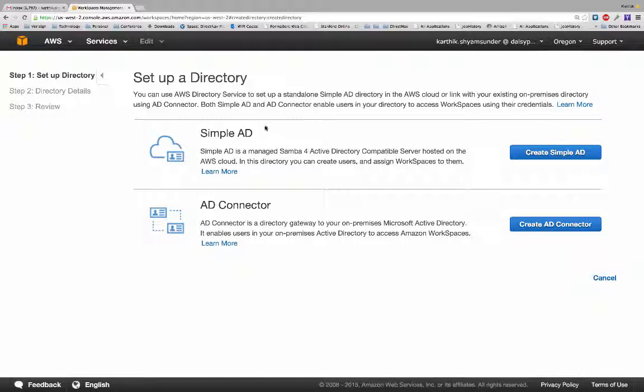There are two options. One would be to set up a simple Active Directory, which would be an Active Directory that you would set up in the cloud. Or the other one would be to choose an Active Directory connector. This is assuming you already have an Active Directory running in your enterprise and you want to connect to that because you want those users that you already have in your existing Active Directory to have cloud-based desktops. But we'll take the simple option. We'll use the Simple AD.